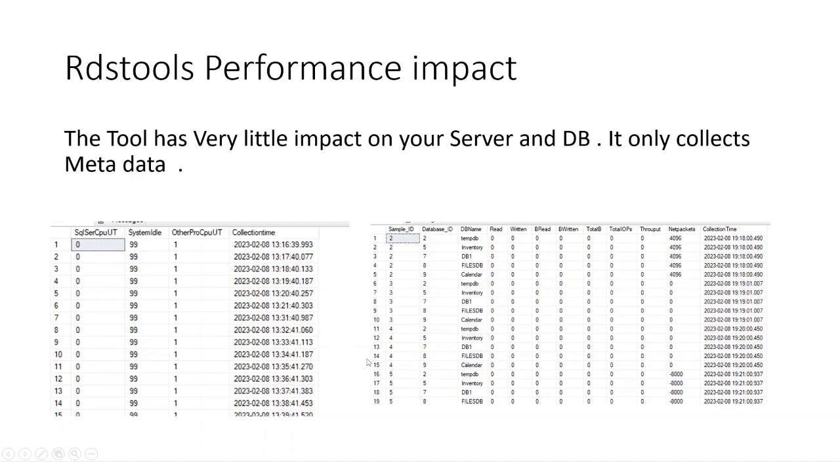You can go ahead and run it in development, get the feel of it, see how it works, understand what it is, get comfortable, and then move it to production. But the tool has absolutely no impact on your production.